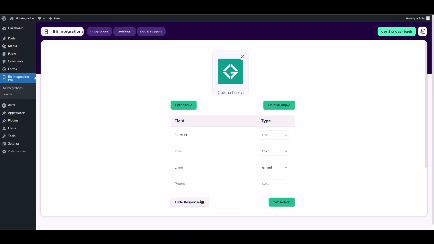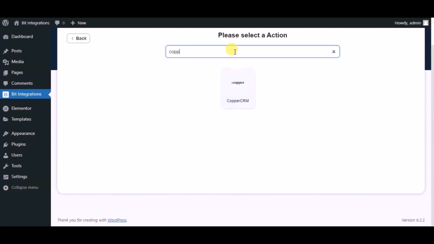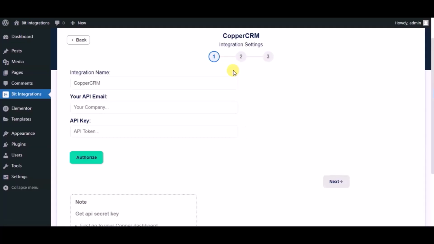Go back to your integration site. Here you can see that it has been successfully fetched. Set action. Now here search and select Copper CRM. Give a name.